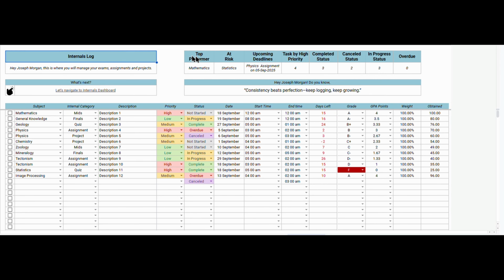Now let's talk about academics in detail. The internals log is where you record tasks like assignments, quizzes, projects, and exams. You'll select the subject, internal category, status, due date, and priority. You can also add marks, grades, and weightages, and the system will calculate days left automatically.